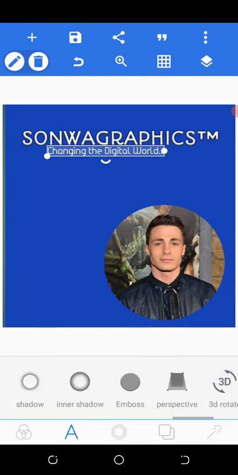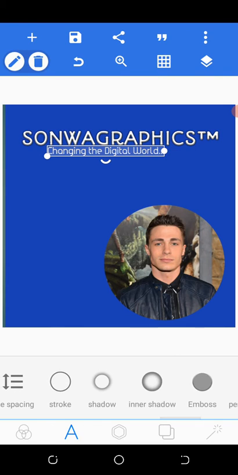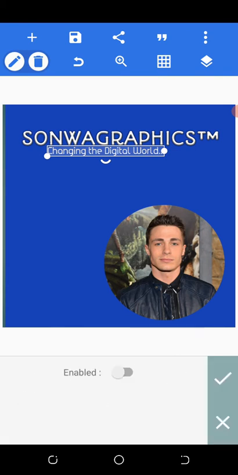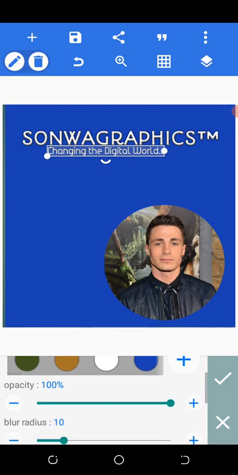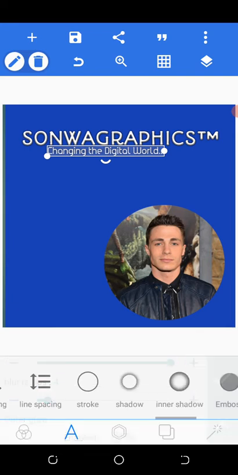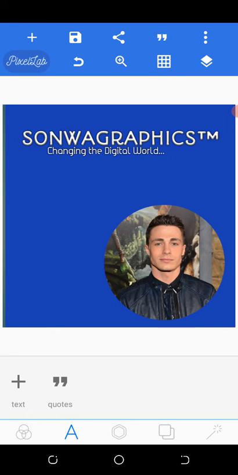So shadow, okay, let's say we still put a black shadow. Remember, there's a whole lot of features you can use on this app, you can exploit. But this text is small, but we still want it to be okay.